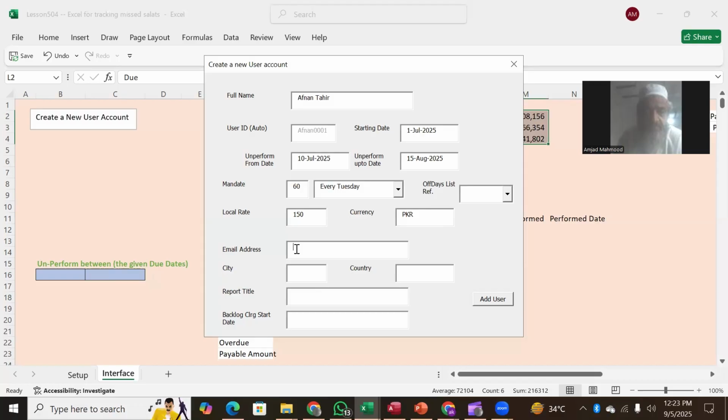This is the email address, for example, Afnan Tahir 123 at test.com. This is very important, because we will be using this email address for Outlook integration. That is for later on, but first of all, let's clear this stage. As soon as we go through all this and the system starts working and is time tested, then we proceed to the next stage.